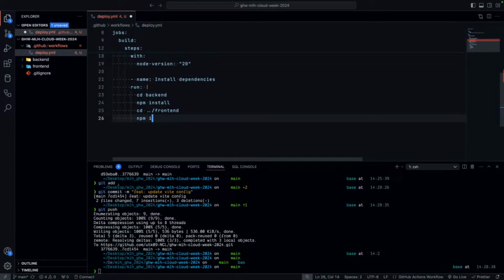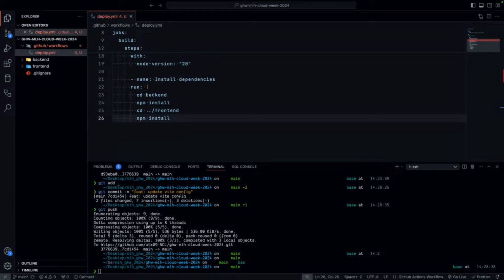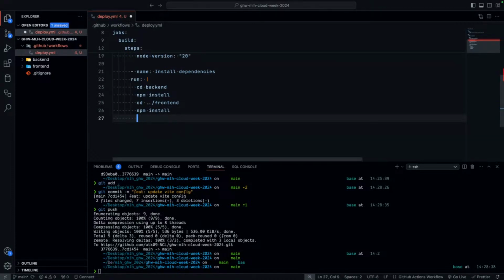So this has done the npm install in both the folders. Okay. Then once that is done, what's the next step for us? Well, it should be to build the front end, because backend is simple. PM2 takes care of the backend, but for front end, we need to do the whole build process. So I'm going to say name colon build front end.